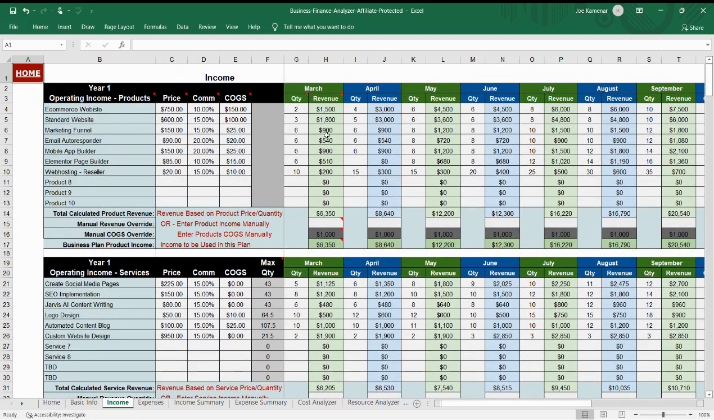Now you can do your revenue in a couple of different ways. One is you can use an estimate of what you think you're going to sell each month for each of your products, and this is great to help you really pin it down. Like you can say, for our first month, 2 e-commerce websites, 3 standard websites, 6 marketing funnels, and such.